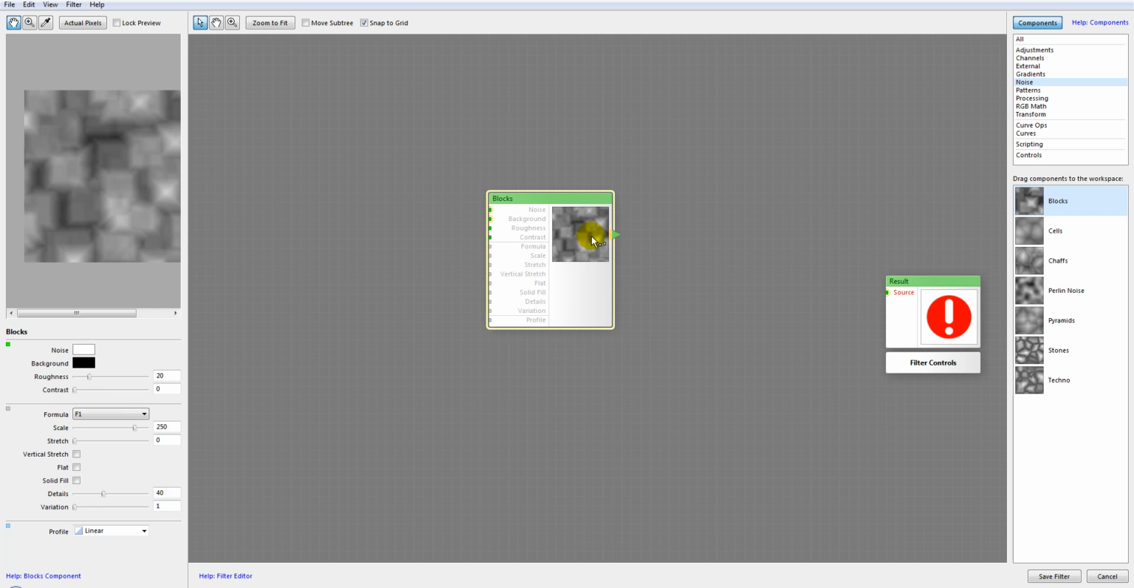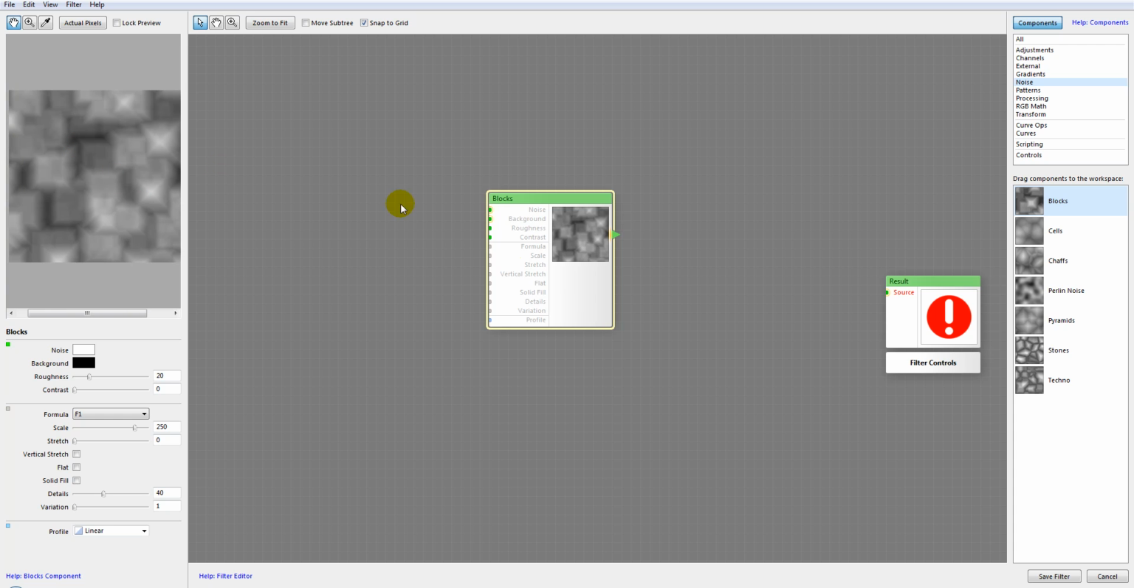The blocks component generates noise that resembles overlapping rectangles, pyramids, or blocks. Right here we can see on our image, you have several options, some controlled by mapped input, some controlled by control input, and of course we have our profile curve type control for the profile. We have the noise input that will set the noise color.